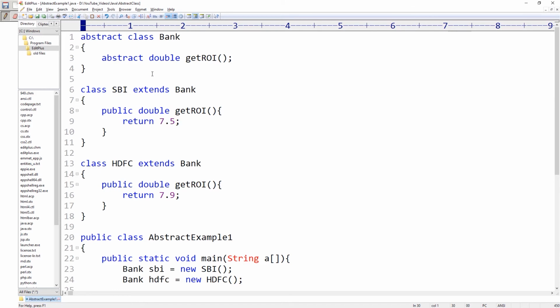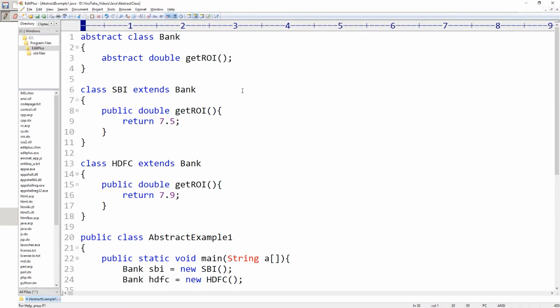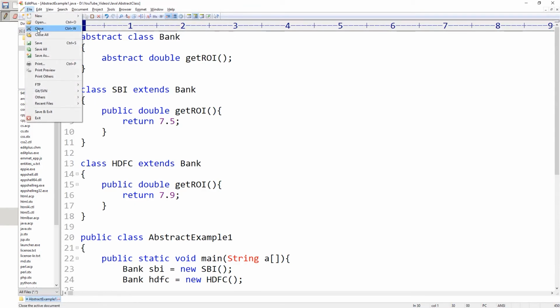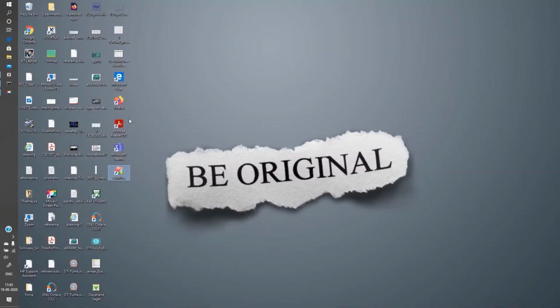So now this is another example of the abstract class. At the same time, abstract classes can have, yeah, one second, I'll give that program as well. Sorry, first I'll open this.